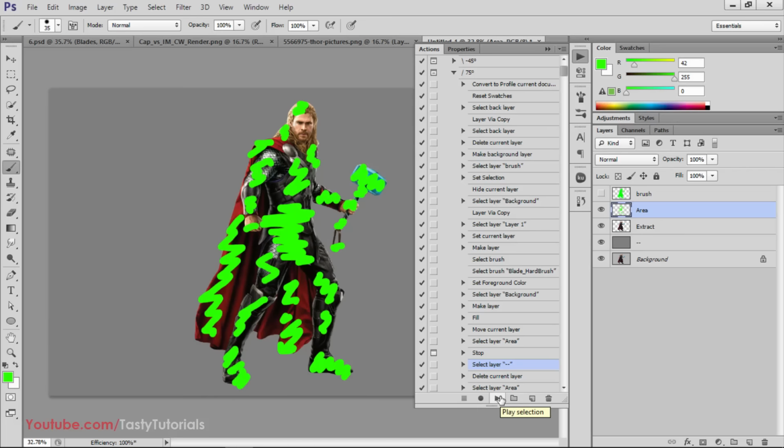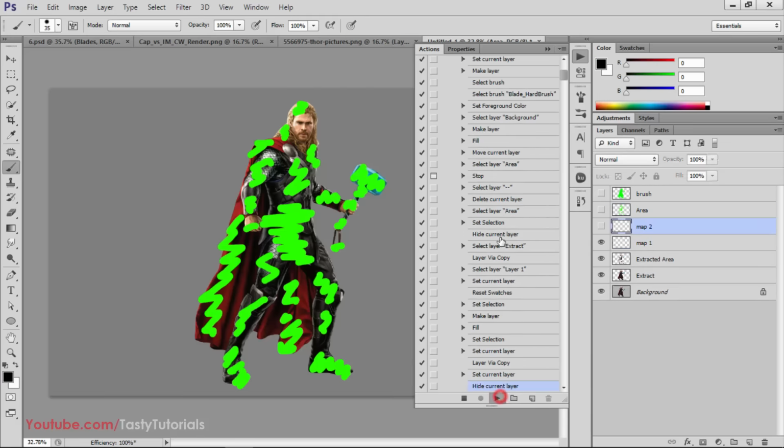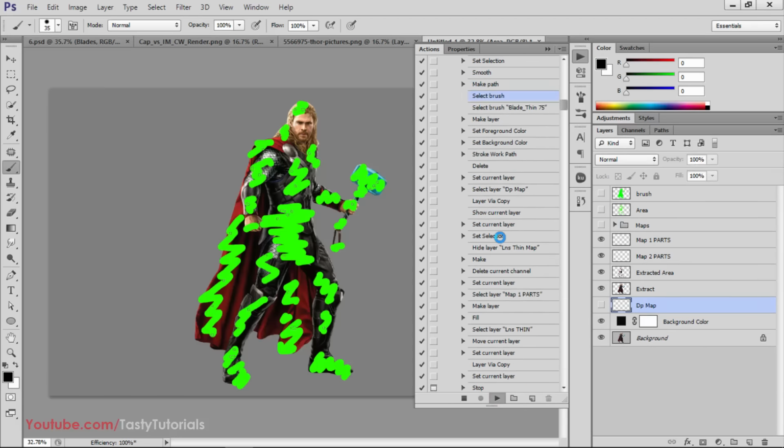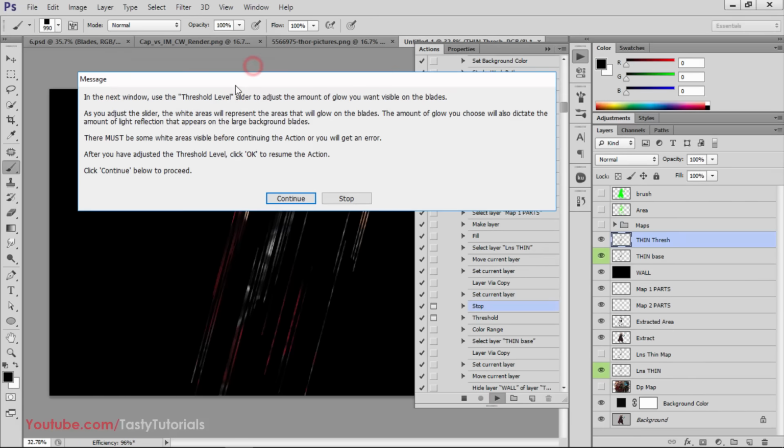and we will wait for the process to complete its work, and wait for the next message. Okay, so the message is: in the next window, use the threshold level slider to adjust the amount of glow you want visible on the blades. As you adjust the slider, the white areas will represent the areas that will glow on the blades. The amount of glow you choose will also dictate the amount of light reflection that appears on the large background blades. There must be some white areas visible before continuing the actions, or you will get an error.